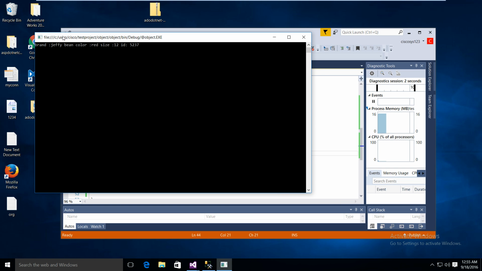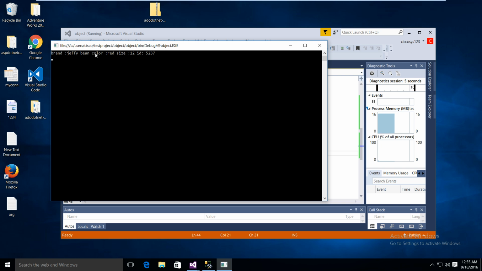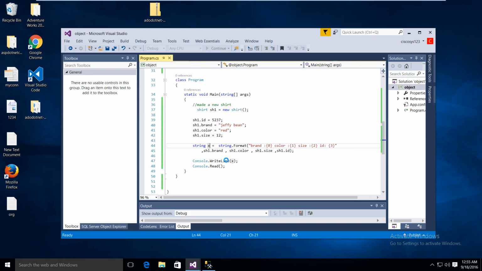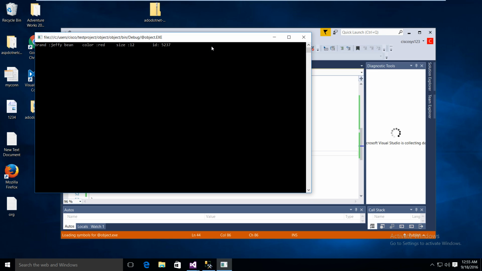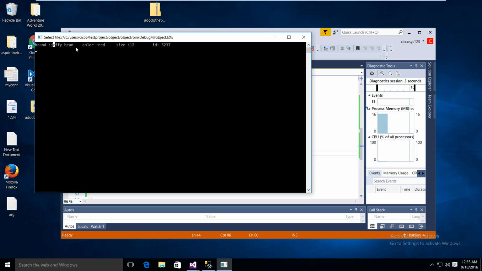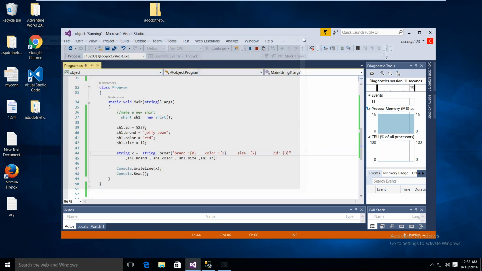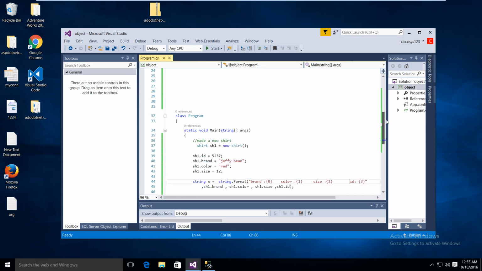Yeah. So we have here the brand is Jeffy Bean. The color, it's a little confusing here. I didn't make it nice. Let's make it nicer than that. Right here, just keep it like this. Brand. Keep it far away. It's going to be easier for readability's sake. Yeah, so I have it like this. Brand Jeffy Bean, color is red, size is 12, ID is 5237. So this is the simplest way I can describe an object.